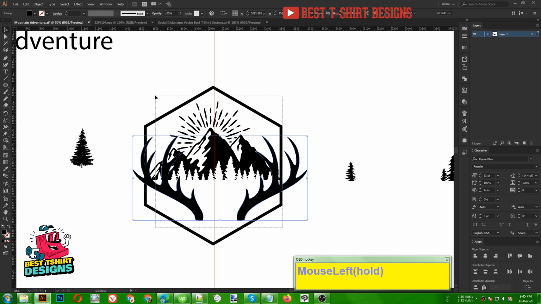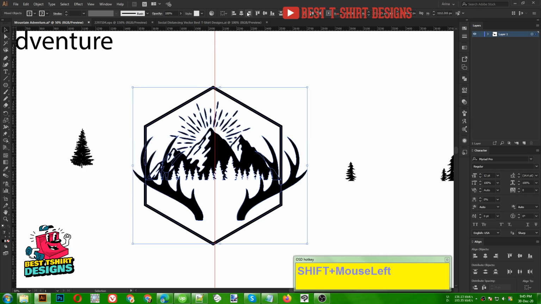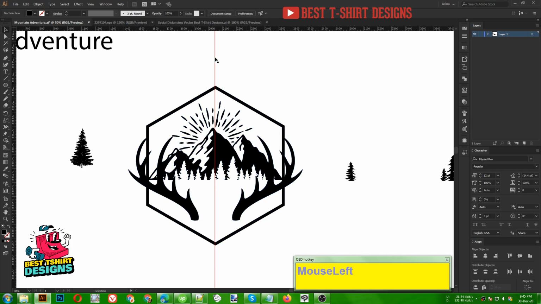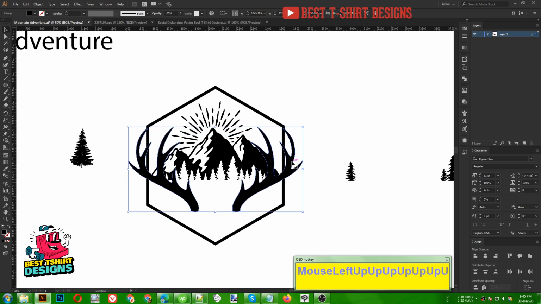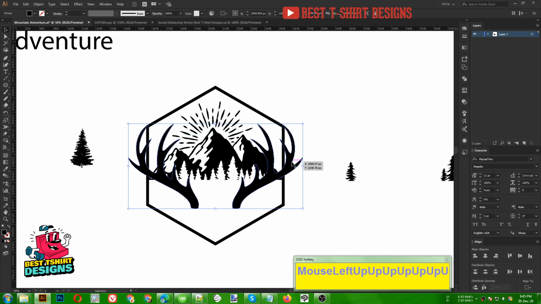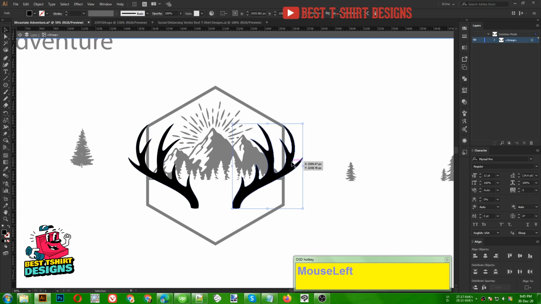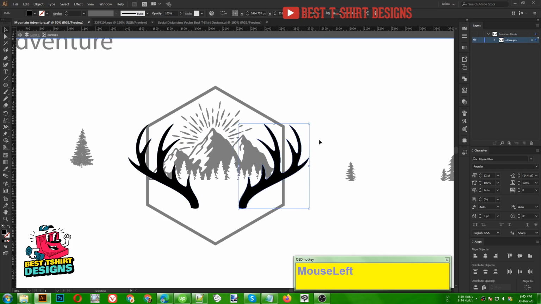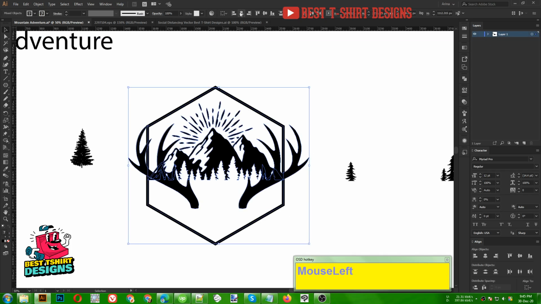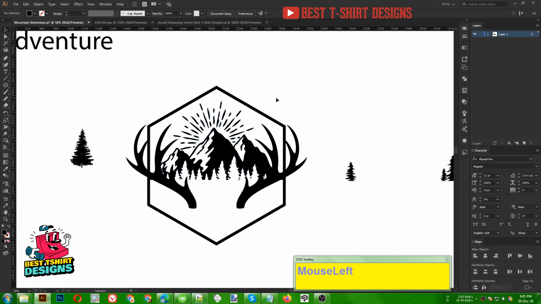Then again I can select everything here and align them center-wise again. Now I don't need this ruler anymore, so let's erase that. Okay, so this is the graphic area of this design. I want to keep it something like this. Now yeah, that is a good position.